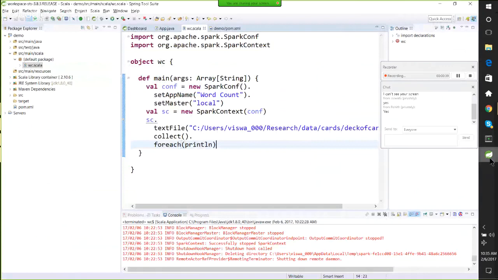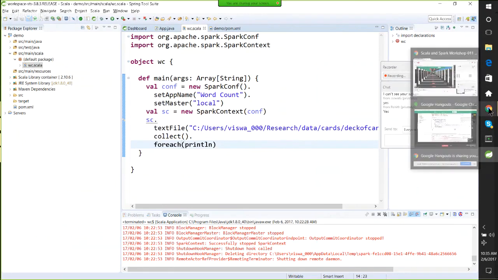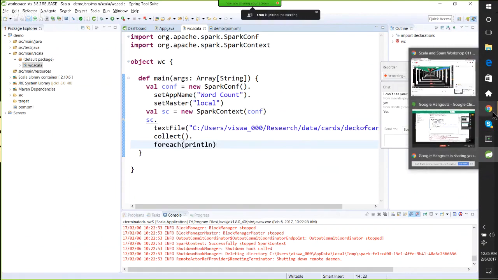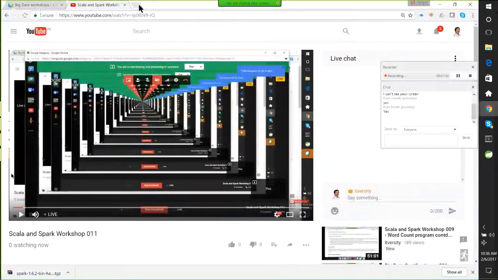Okay, so as part of Scala and Spark Workshop, so far we have written a word count program, and I have given you exercise to complete the entire flow, starting from. Let me open the exercise real quick. Then, if you have any questions, I will give some time to sort out those questions, and then we will proceed with the session.